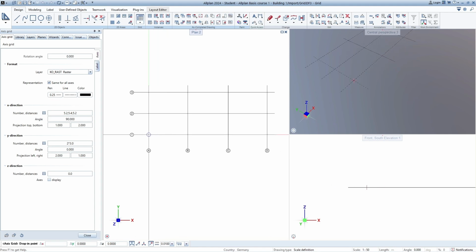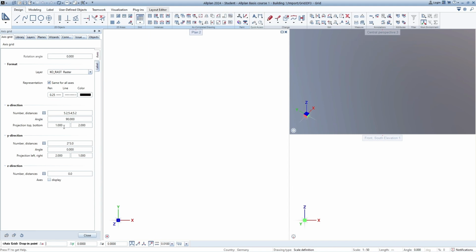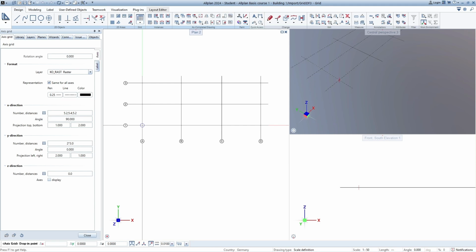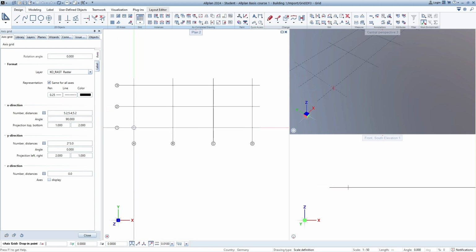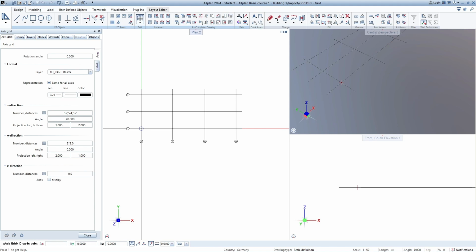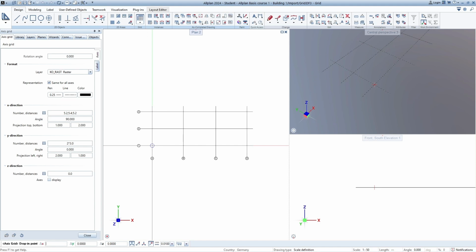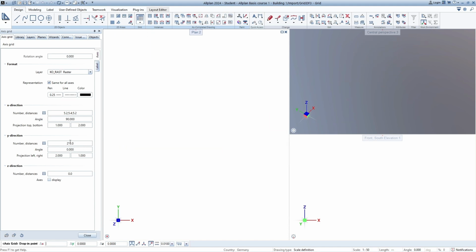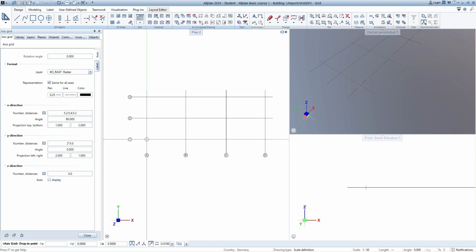And now we go ahead and we have the projection at top and bottom. And this highly depends on your project. So for our project, it's perfectly fine if we have a projection on top of 1 meter and on bottom with 2 meters. So the projection on top is a little bit shorter, on bottom is a little bit longer. And in the Y direction, we have, for example, 2 times 3 meters, which is perfectly fine for our project. We don't need any angle, so we have a rotation of 0 degrees.